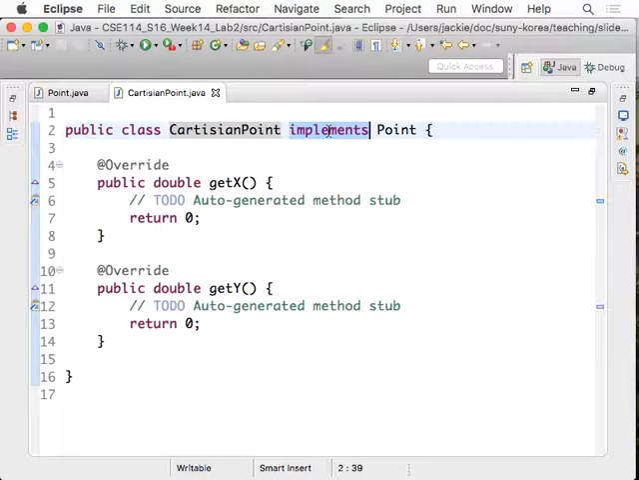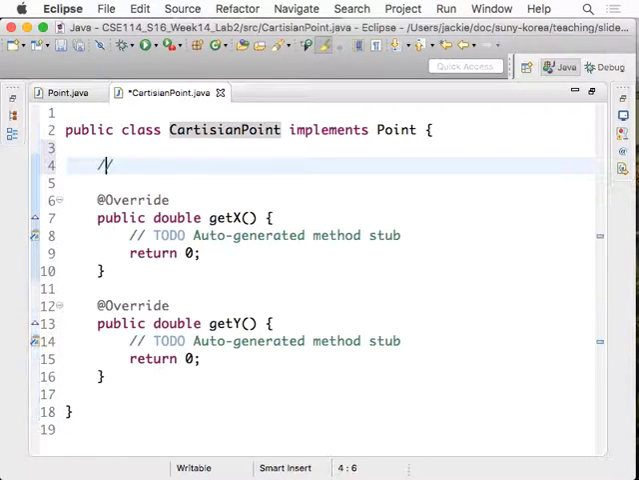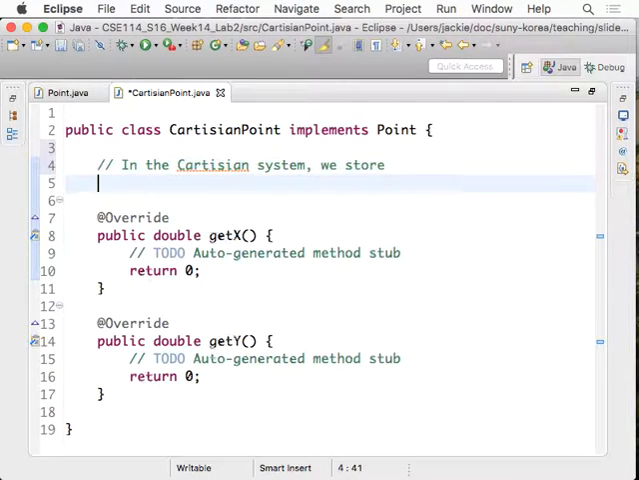Okay, so now let's see how we can do this. In the Cartesian system, we store the x and y coordinate values.